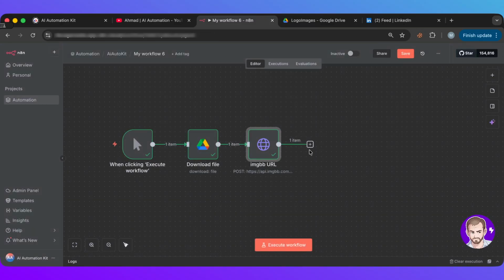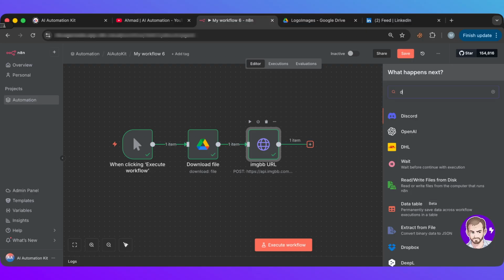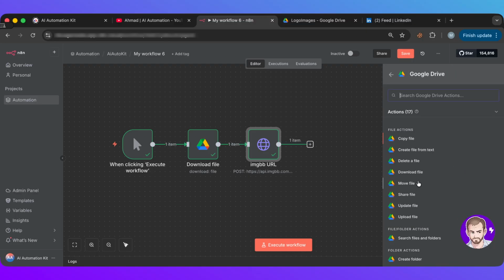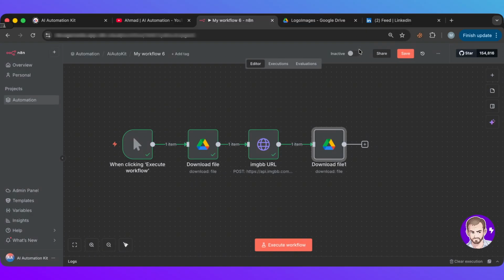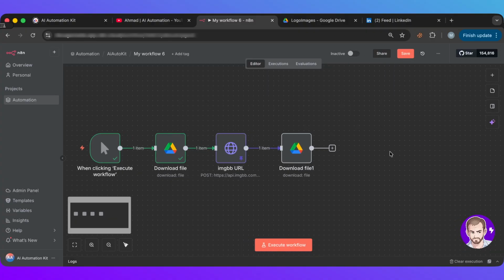Now, next step is I'm going to download again. Now, you're probably wondering why you want to download again. I'll explain in a second. So I'm going to download again, and I'm going to search for the same Green Acres logo. This one. So I'm going to pin this so it doesn't keep on doing it again. The shortcut is P as well. You can use P for pin.